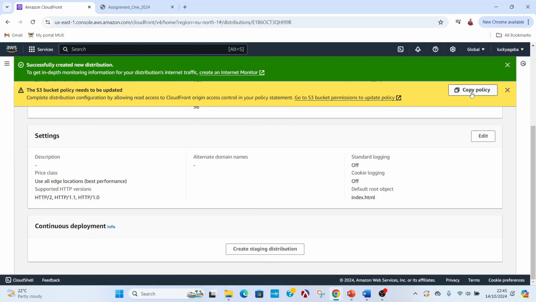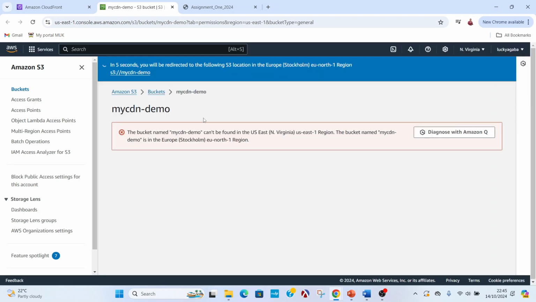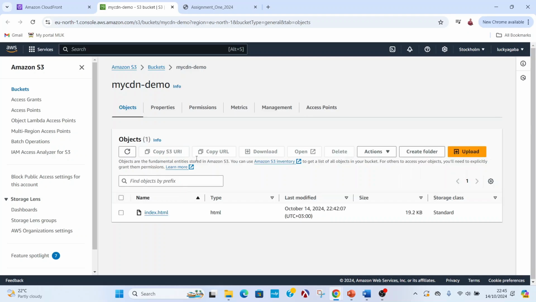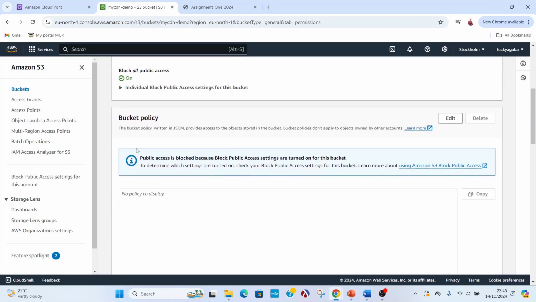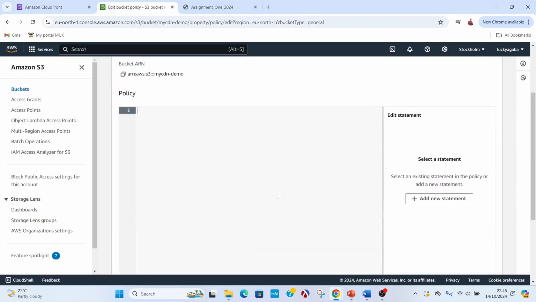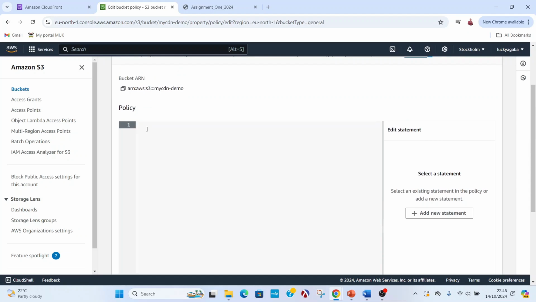However, I have to first update my bucket policy. So I'll copy the policy and then open the S3 bucket permissions to update the policy in another tab. From there, I'll go to the section for permissions. And then from there, I have to go straight to the bucket policy here. So I'll click on edit, and that's where I'll be able to get the section where to paste my policy.